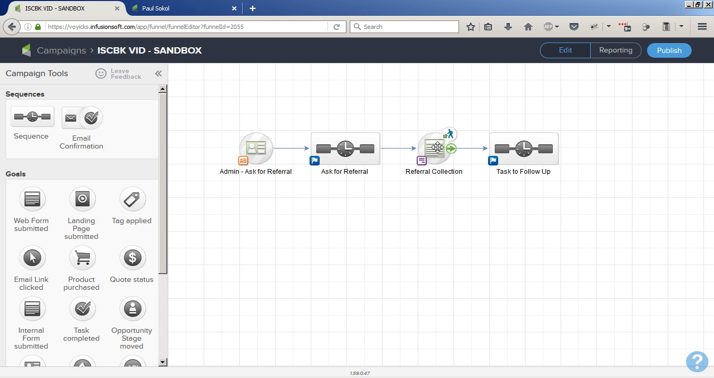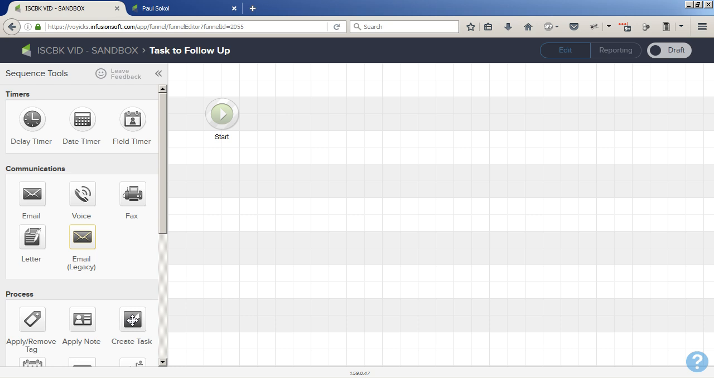We're going to need to publish this form in order to link to it from within these emails. So we're going to finish building out this task to follow up, and then that way the only thing left to publish is asking for the referral. Let's grab a new task to follow up.